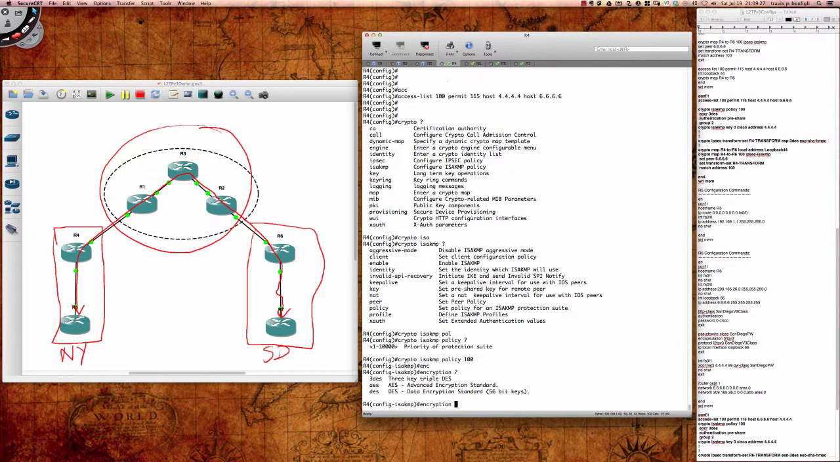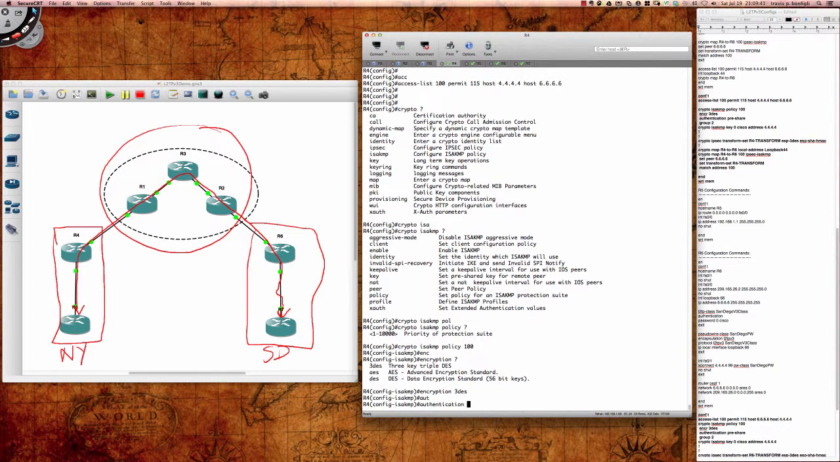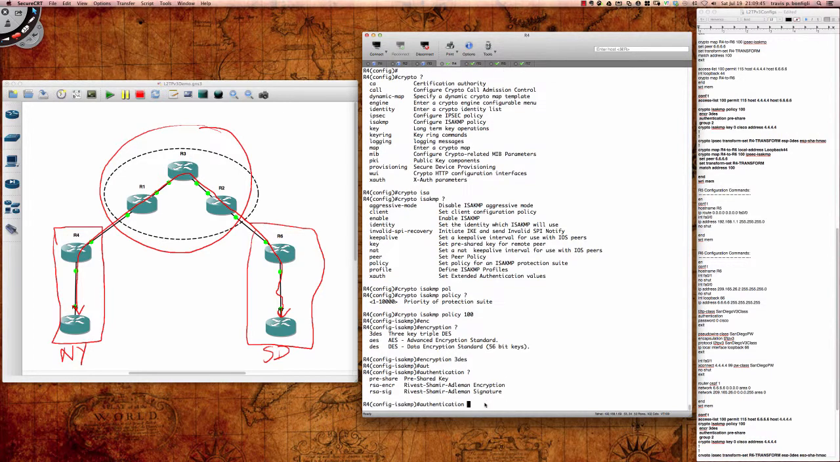All right, and then I'm going to do encryption, and you can see I've got a couple of choices here for encryption. I can do triple DES, I could do AES, or I could do just simple DES. We're going to go ahead and we'll do 3DES. We'll do triple DES. All right, and then authentication, and let's back up actually, we'll walk through each of these.